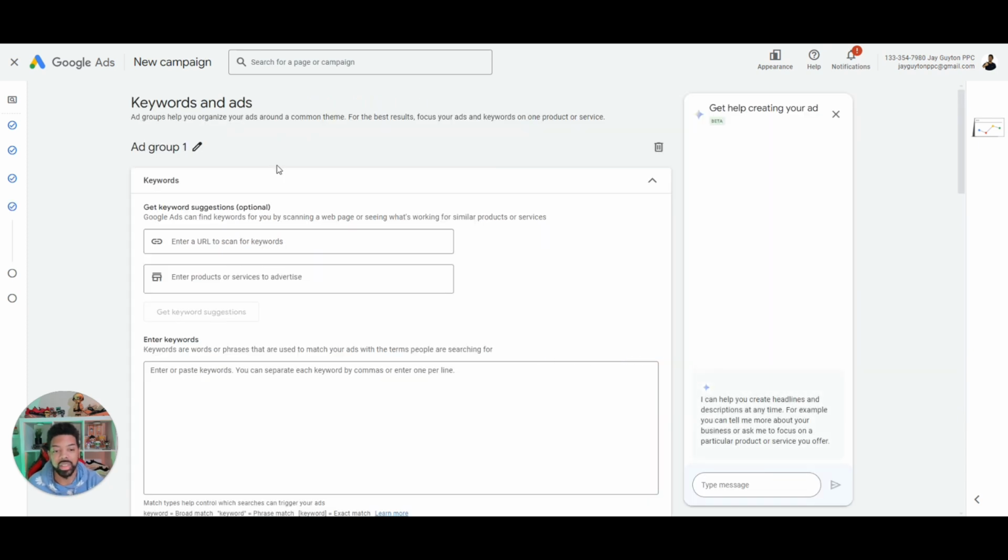So now we're going to set up an ad group, and inside the ad group, you have your keywords and your ads. That's what we're going to do here. So for this ad group right here, I'm going to name it Roofing Dallas.